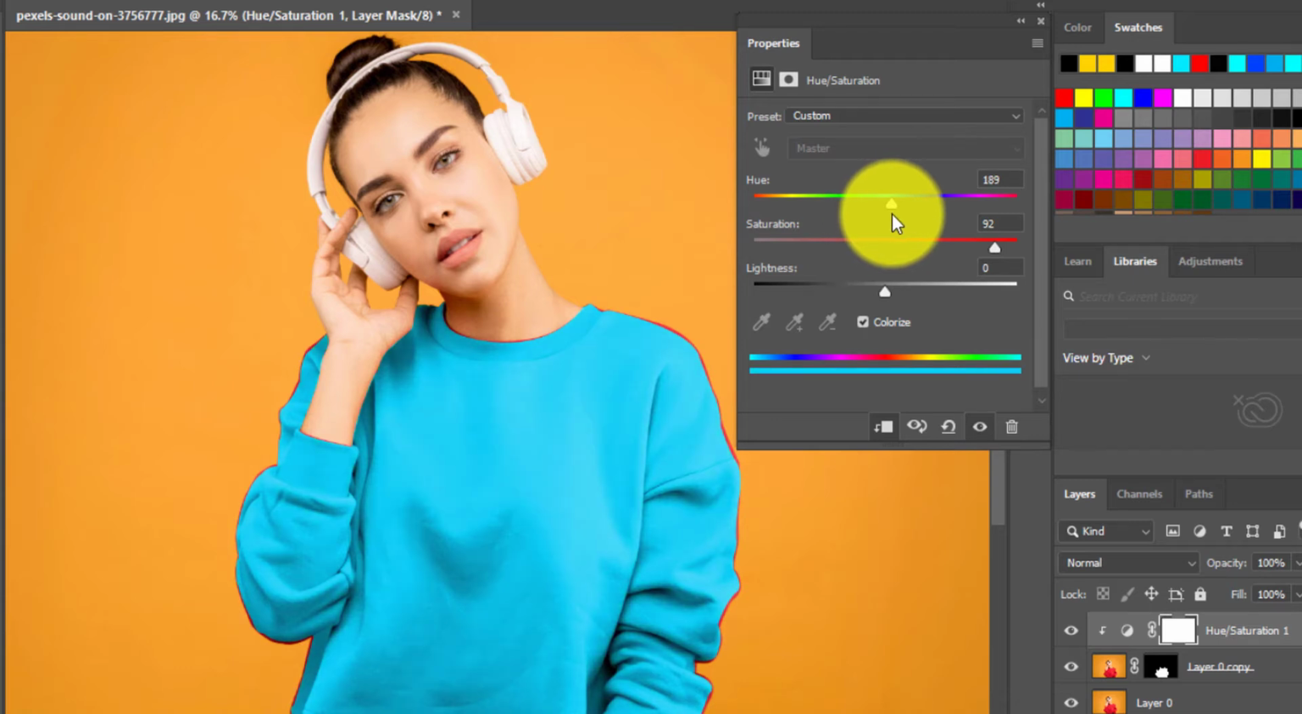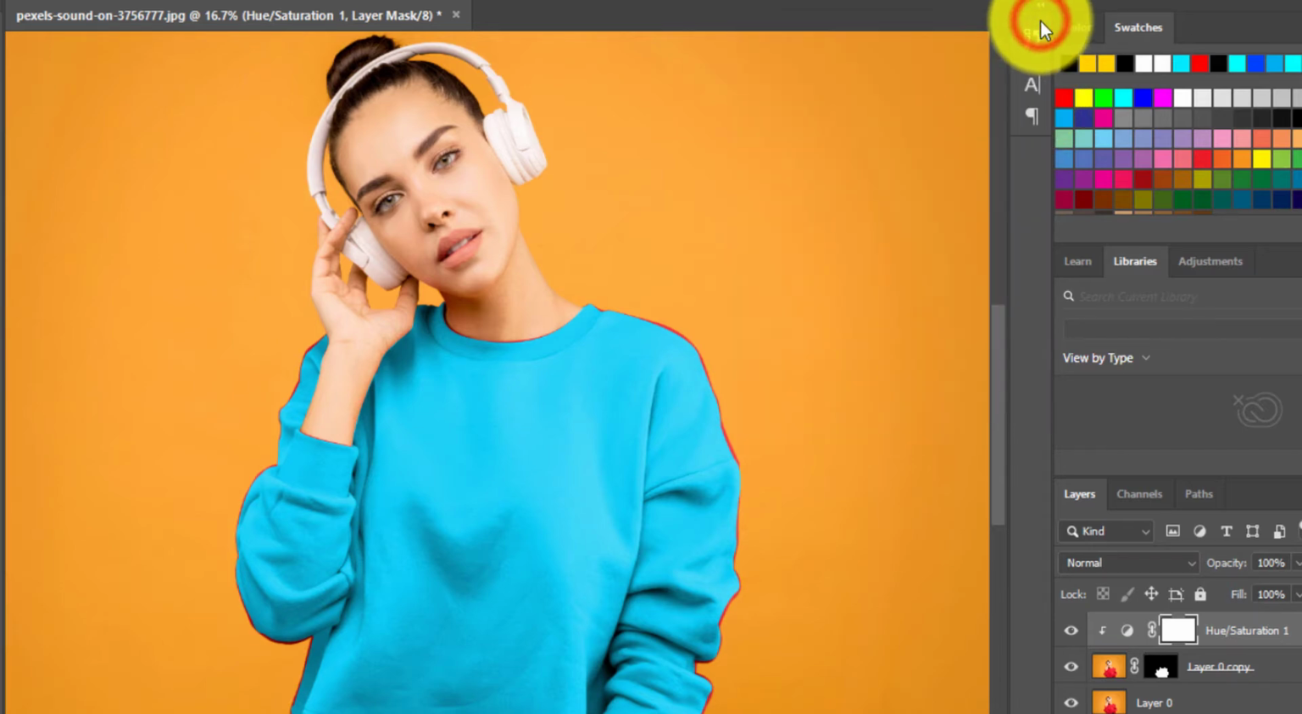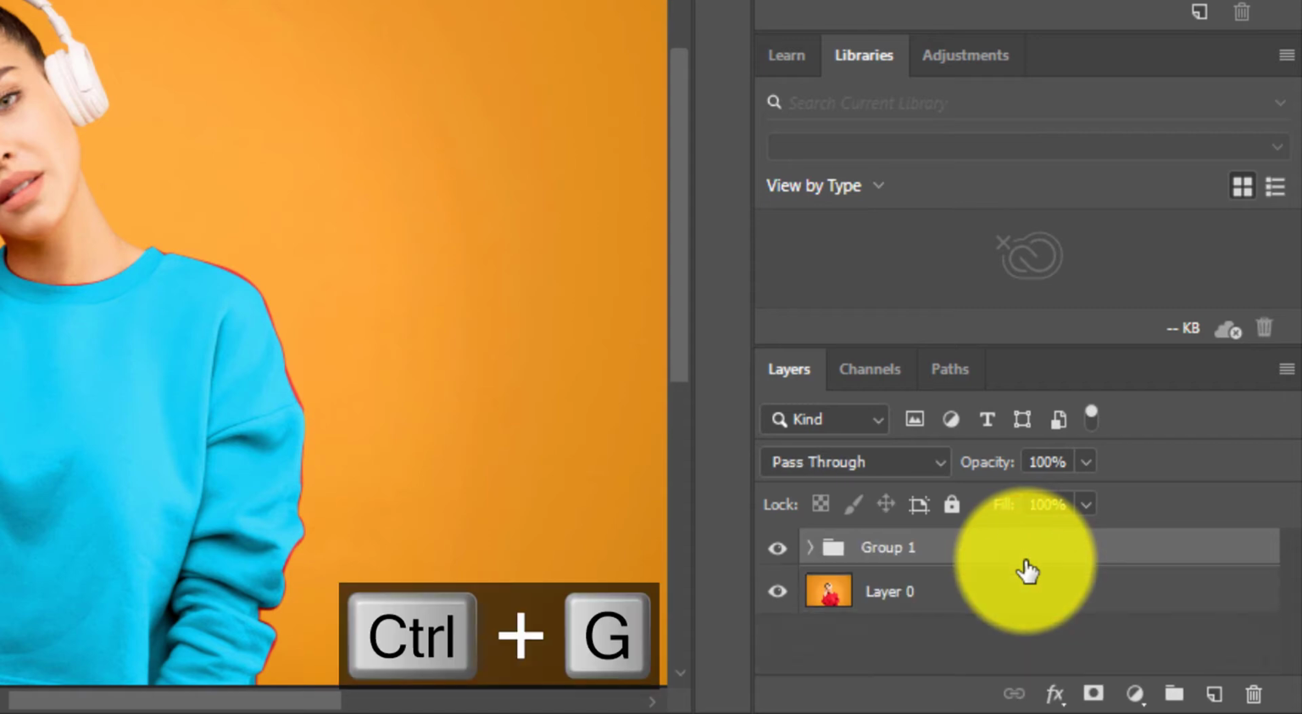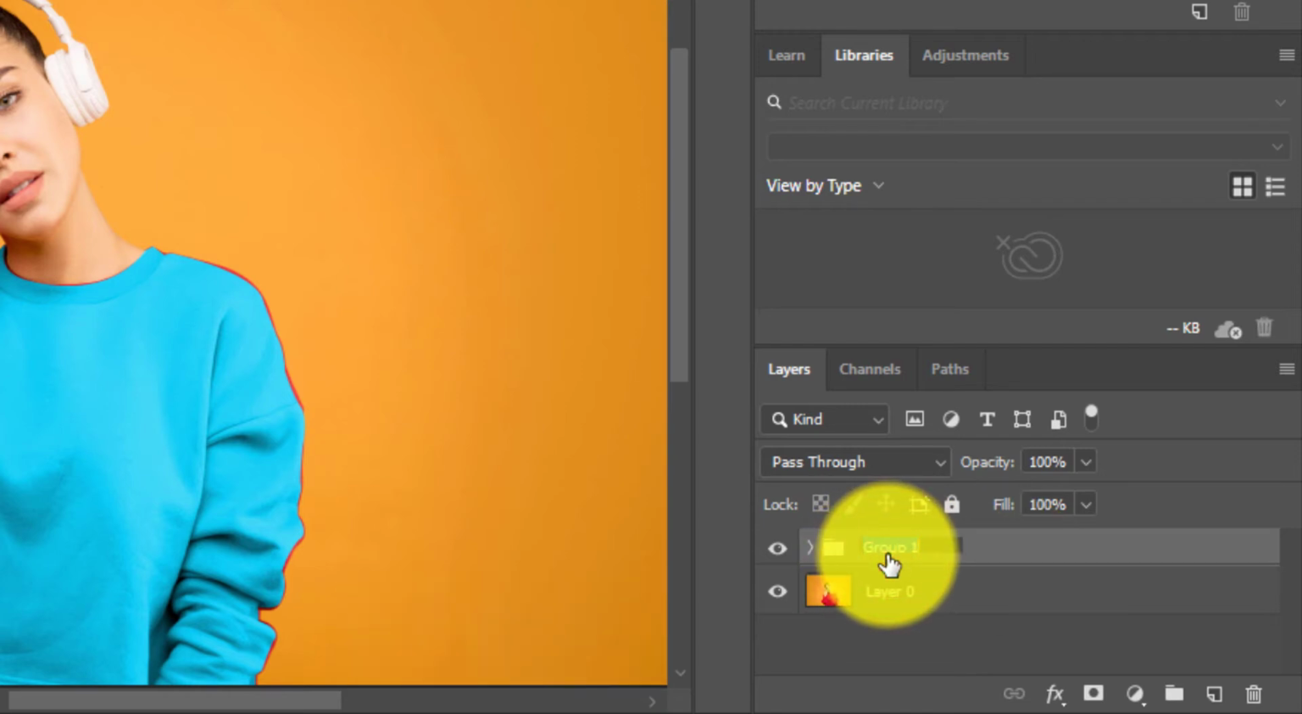So I think this color is perfect. If you're satisfied, then close the window. Then select these two layers and press Ctrl G to group the layers. Then name it blue.